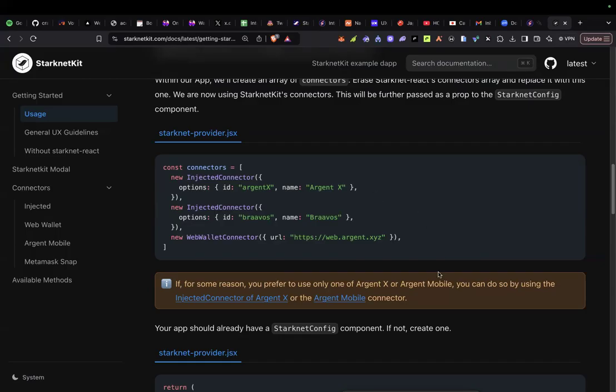Yes, but then I think initially when we started the training, they were saying that Cairo Starknet allows for abstraction.